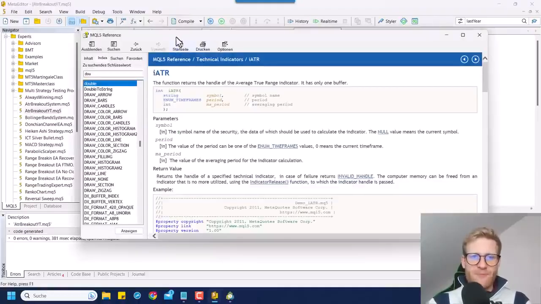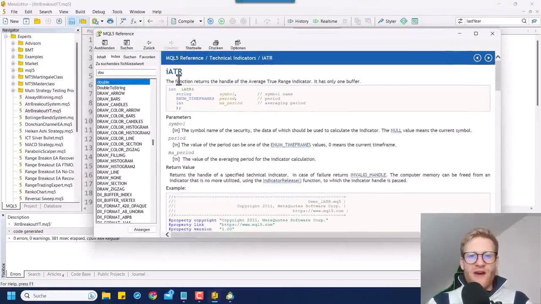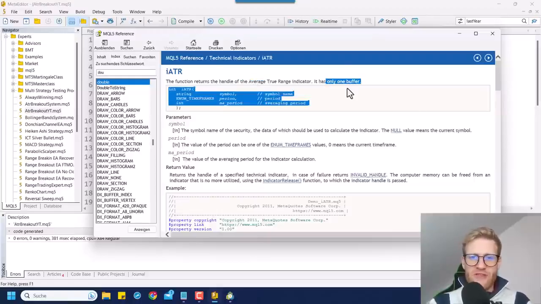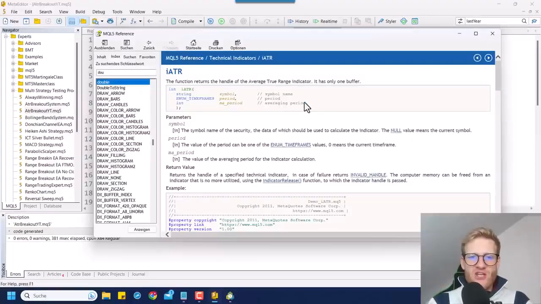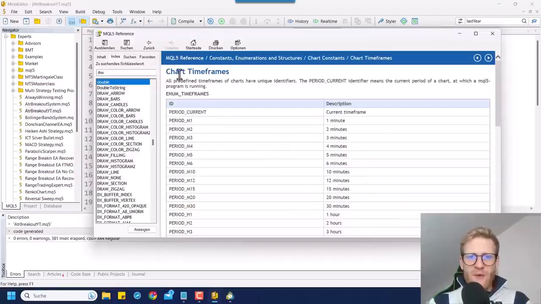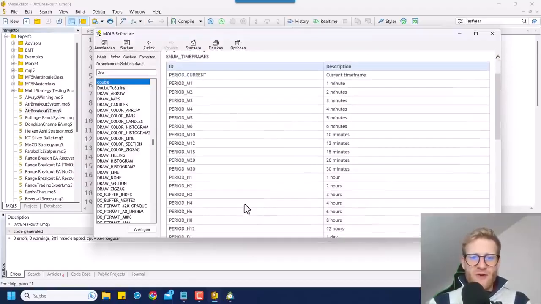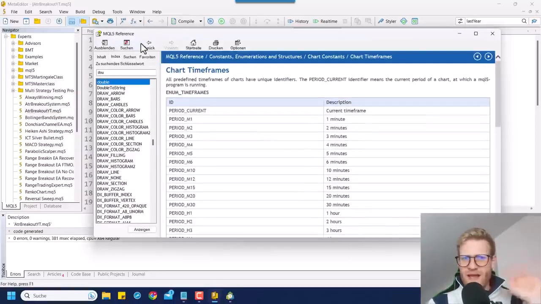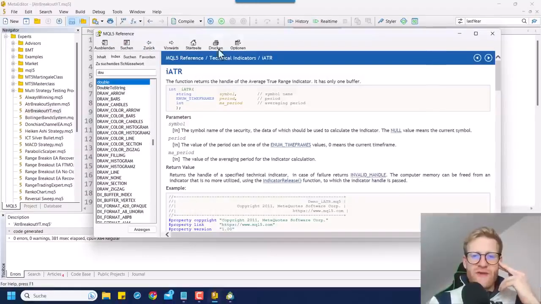Let's have a look at the reference again. You can see the IATR function returns the handle of the average true range indicator. It only has one buffer. Okay, we will get to this later on. Then we will see again an explanation of the parameters. So whenever you have the question about the parameters, you can read about it here. Also, we can see that, for example, for the period, there's a link. So we can click on enum timeframes and we can see all the possible values here. So for example, period H1, this is what we used. It means 1 hour chart. So everything is explained. So you cannot really go wrong here. So you can just read the reference. And then, of course, the value for the averaging period of the indicator.